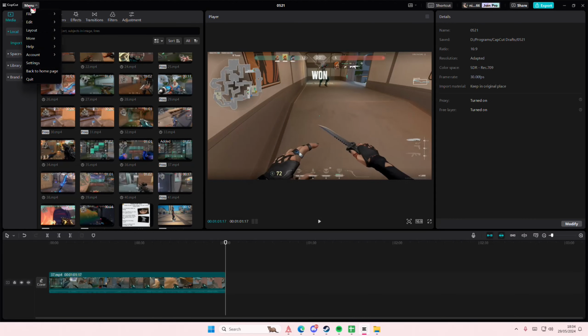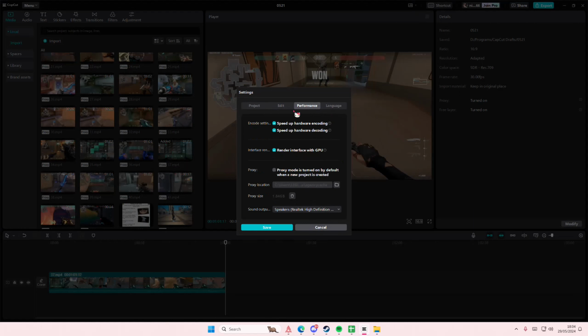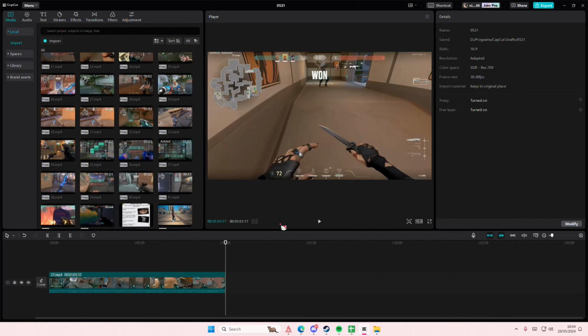Once you're done with that, you're going to go to menu and you're going to go to settings. Then you are going to select the performance tab and you're going to unselect everything that speeds up hardware decoding, encoding, and render interface with GPU. Why? Because it says in the app itself, if you're still confused, select it to avoid export issues, and this one's like avoid black screen and blurry screen, and then you're going to press save. It just basically wants you to avoid all of the lag that they have in the app.